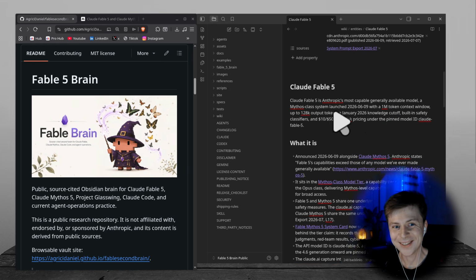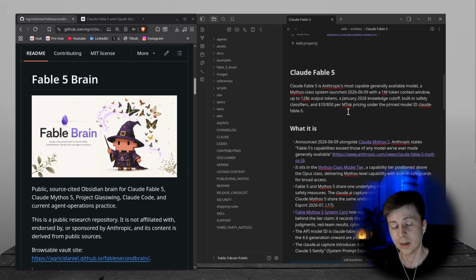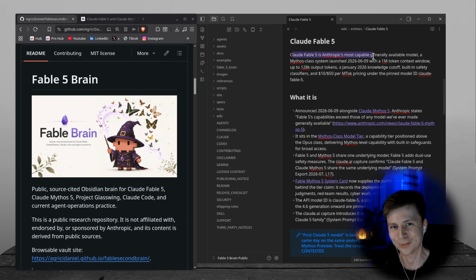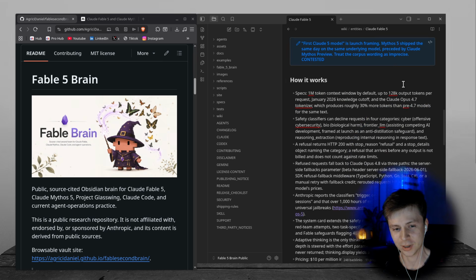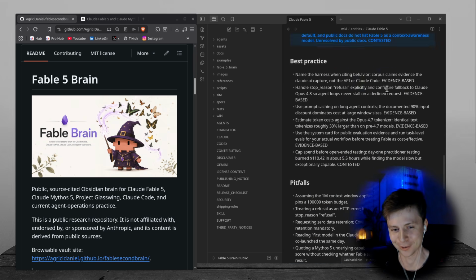So for example, here is about Claude Fable 5. And everyone, in regards to the use cases, they can use this brain. I'm going to share that with you in just a bit. But first, this is Claude Fable 5. It's Anthropic's most capable, generally available model. I think many of you have already tried it, or if not, then definitely try it. It's absolutely fantastic, guys. It's just cooking without stop. But unfortunately, that usage limit is not cooking at all.